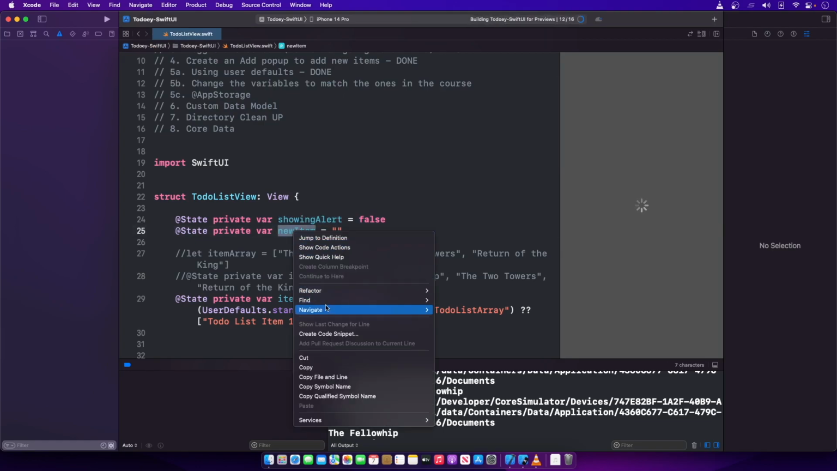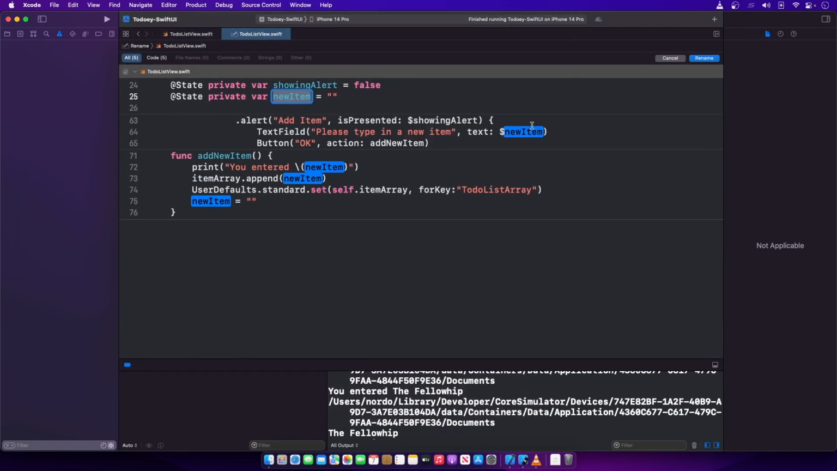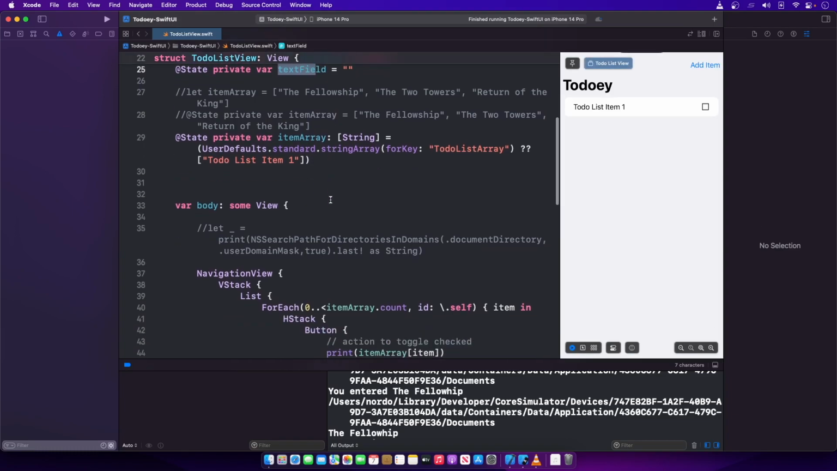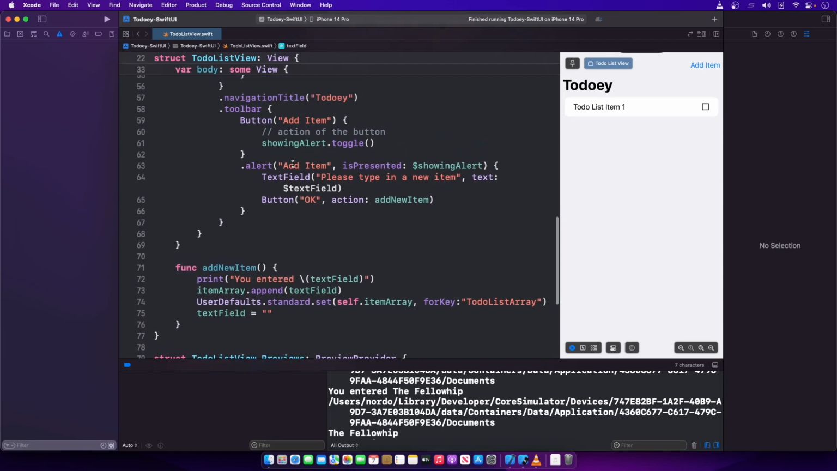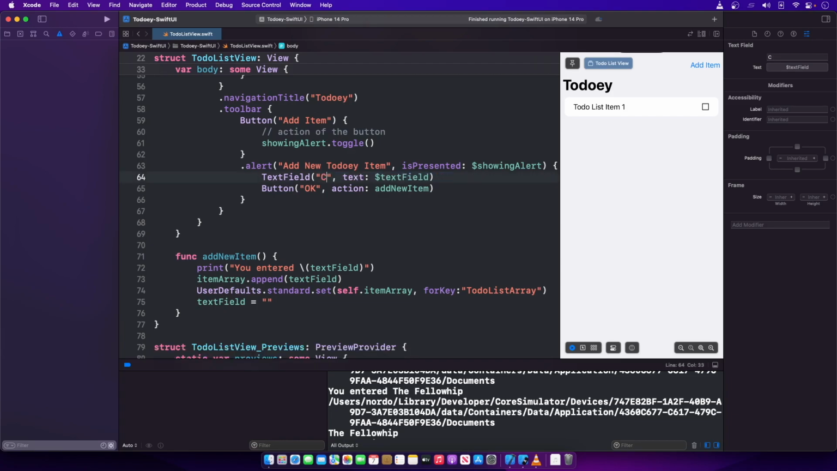I think in the Udemy course it was called a text field. And so I can kind of keep everything the same. This is the text field that shows up when you are adding a new item. And then down here, I think the alert says add new Todoey item. And in the text field, this is what you would type in here, basically the default text. I believe it said something like create new item.